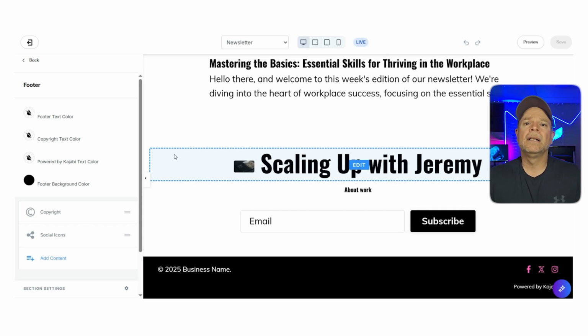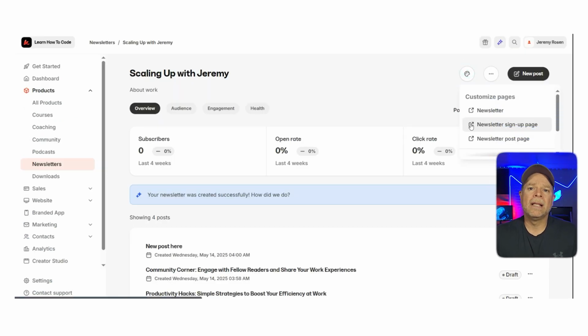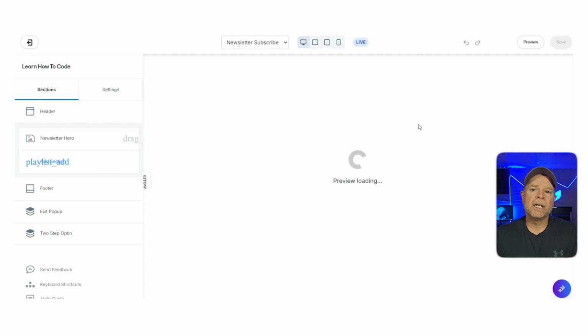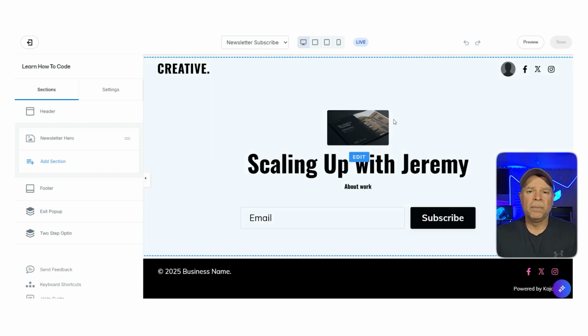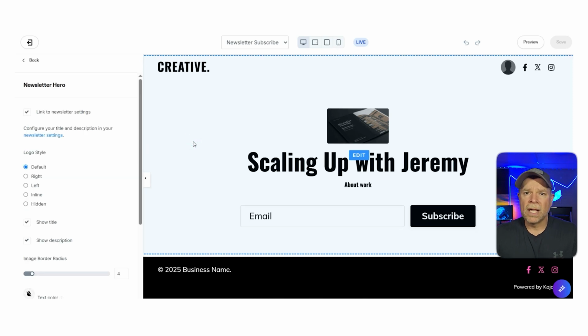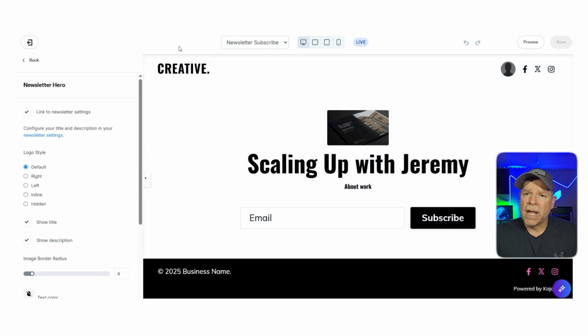To customize it, click the design icon and this time select Newsletter Sign-Up Page. Now, this page in Kajabi works as a landing page to help you collect leads by encouraging people to subscribe to your newsletter. It's the first thing that visitors see when they come across your newsletter, so its main goal is to get them to share their email addresses and become subscribers. Now let's talk about customizing it. Kajabi makes this process simple and easy to follow.